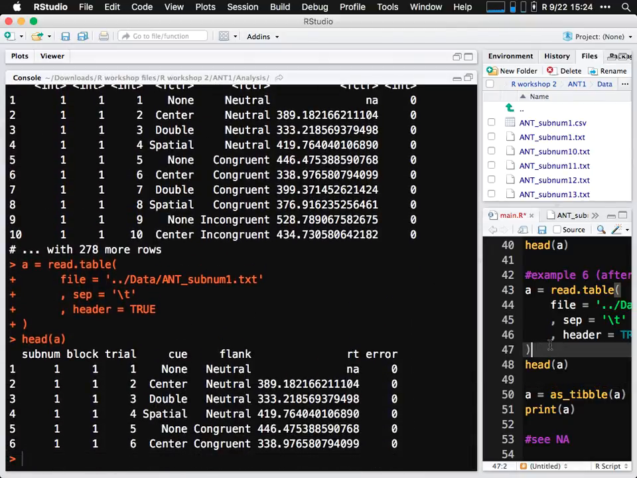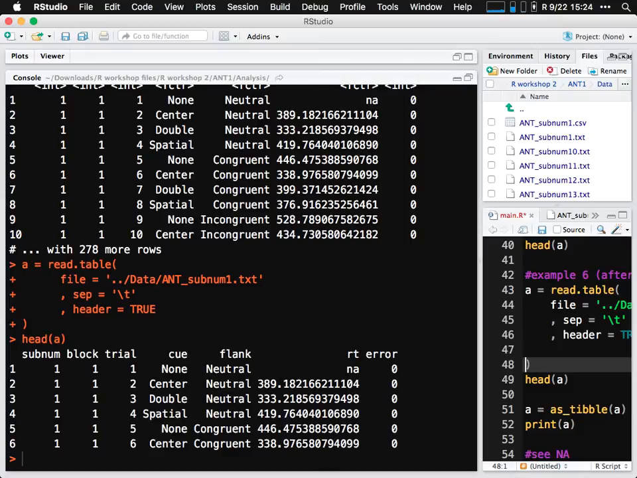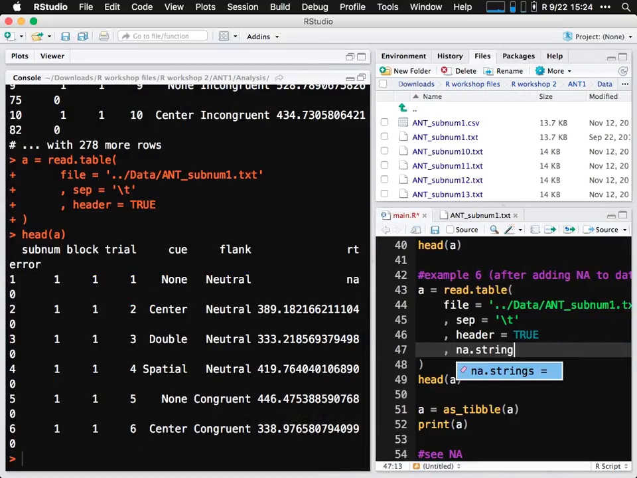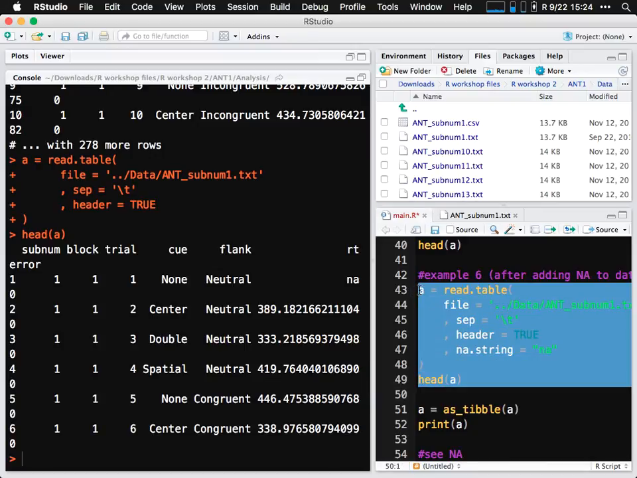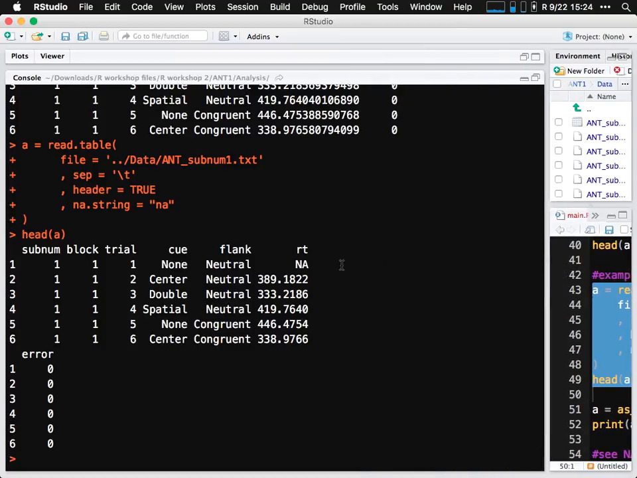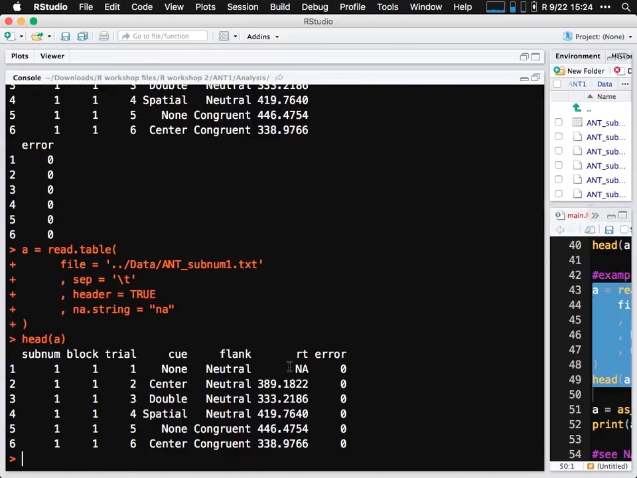So what we need to do is just tell R, when it's using read.table, what the NA string is. So the argument name is na.strings. And in my example, I just had a little NA. So I can rerun that. And now that little NA has been converted to a big NA. So na.strings is the command to recode the NA.